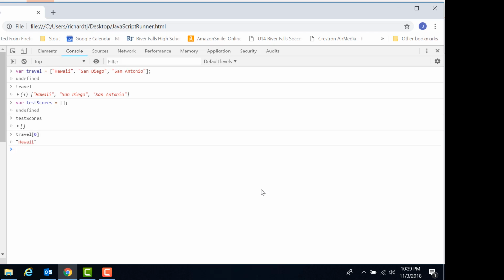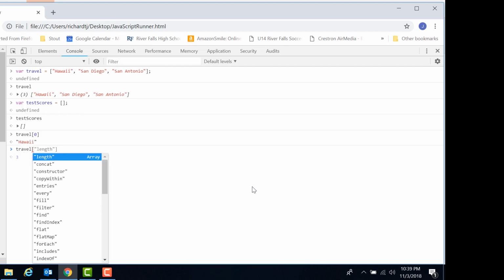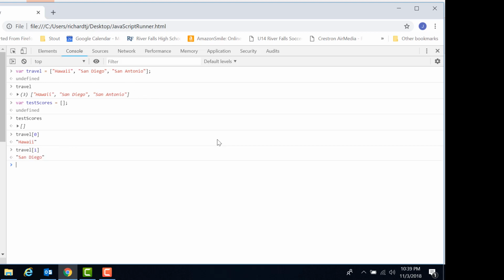So if I look at index 1, well, you can see 0, Hawaii, 1, 2. We just count up. We just start with 0. That's the only difference. So 0, 1, 2. So 1 should be San Diego. And 2 should be San Antonio. So that's how we can access the individual members of the array.